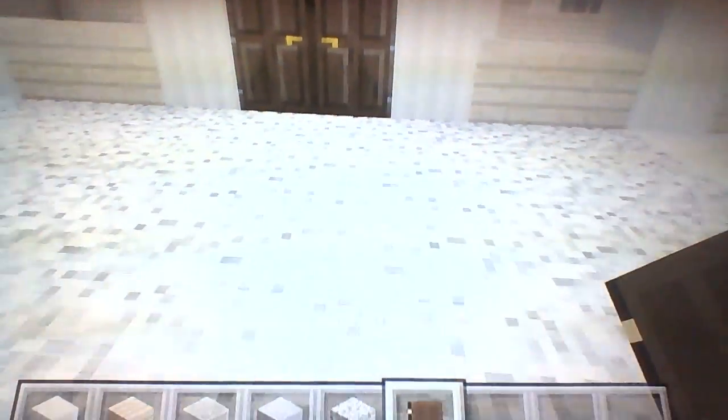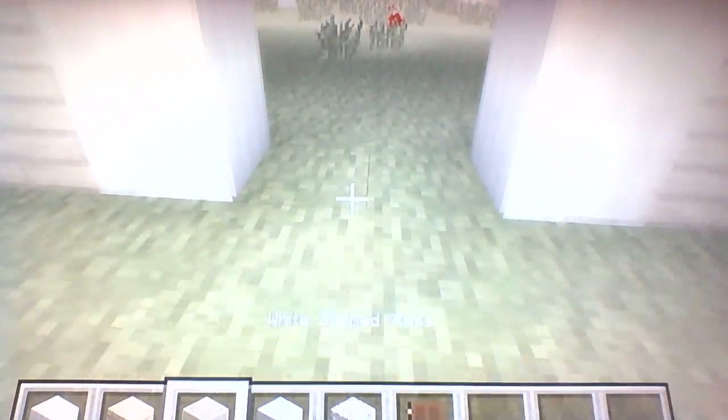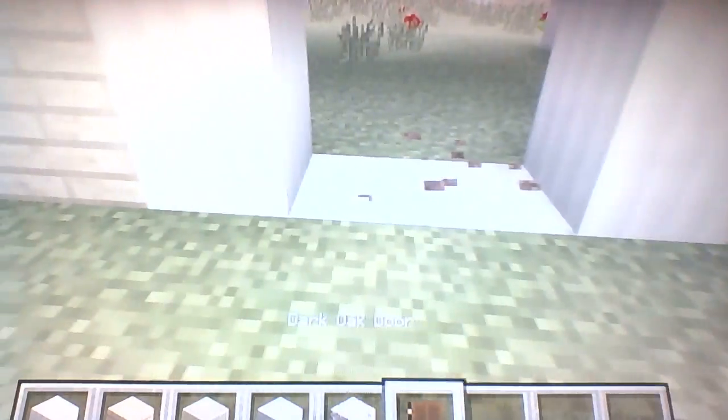Doors, I'm thinking dark oak wood doors because they look beautiful. The dark oak wood doors, oh my god, they look so beautiful. So that's what I'm going to be using. Clay is also going to be the floor for the bottom floor as well. It's going to be my material.